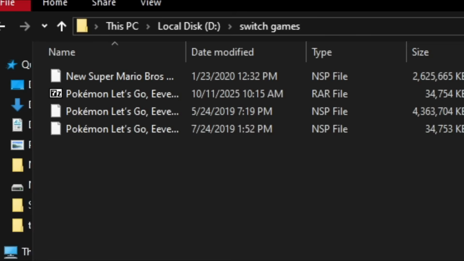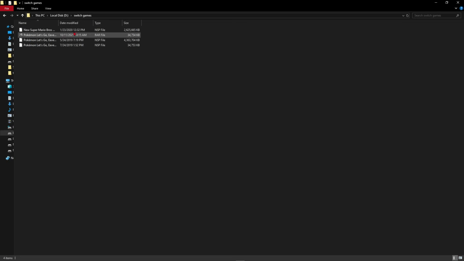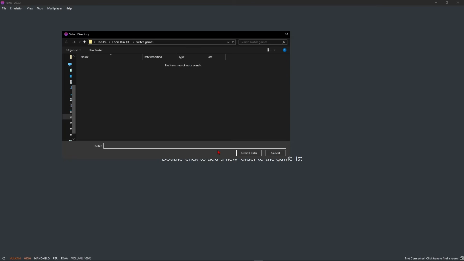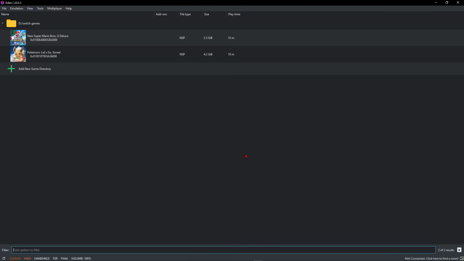After dumping those games, put those games back in a folder. So I have put all my Nintendo Switch games inside of this folder. Make sure the game is in either a .nsp or a .xci file format. And after opening the emulator, as you can see, it says here double click to add a new folder. So just double click here and add your folder that has those Switch games in it. As soon as I selected the folder, as you can see, all my games appeared.